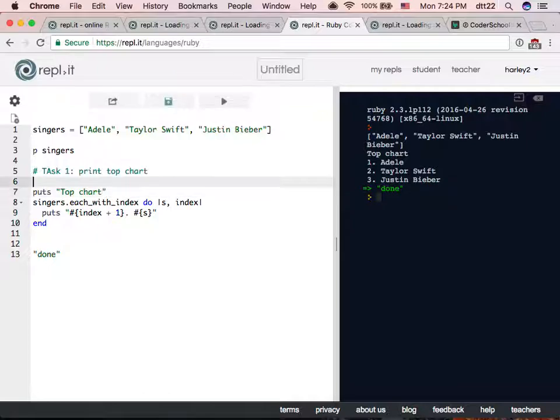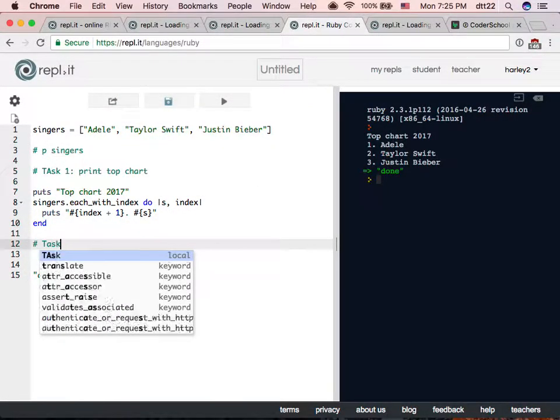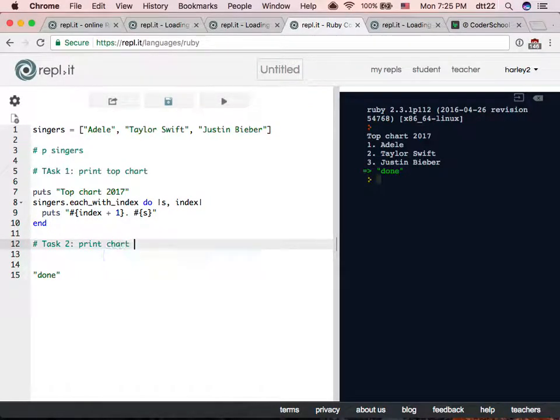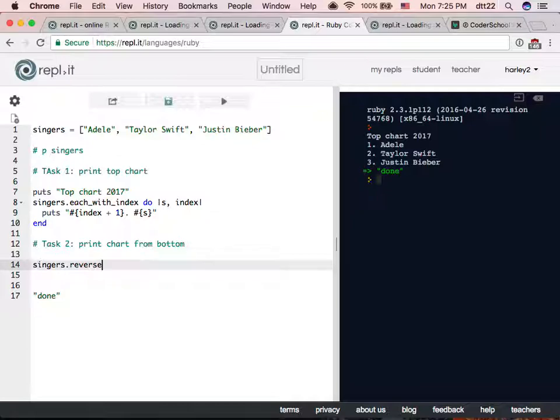Okay, great. We are printing top chart. Alright? So let's say this is 2017. Okay? Beautiful. That's top chart. Okay? So our next task, print chart from bottom. How can we do that? Alright, let's do that, yeah? Singers dot, you want to reverse? Okay. Dot each_with_index.